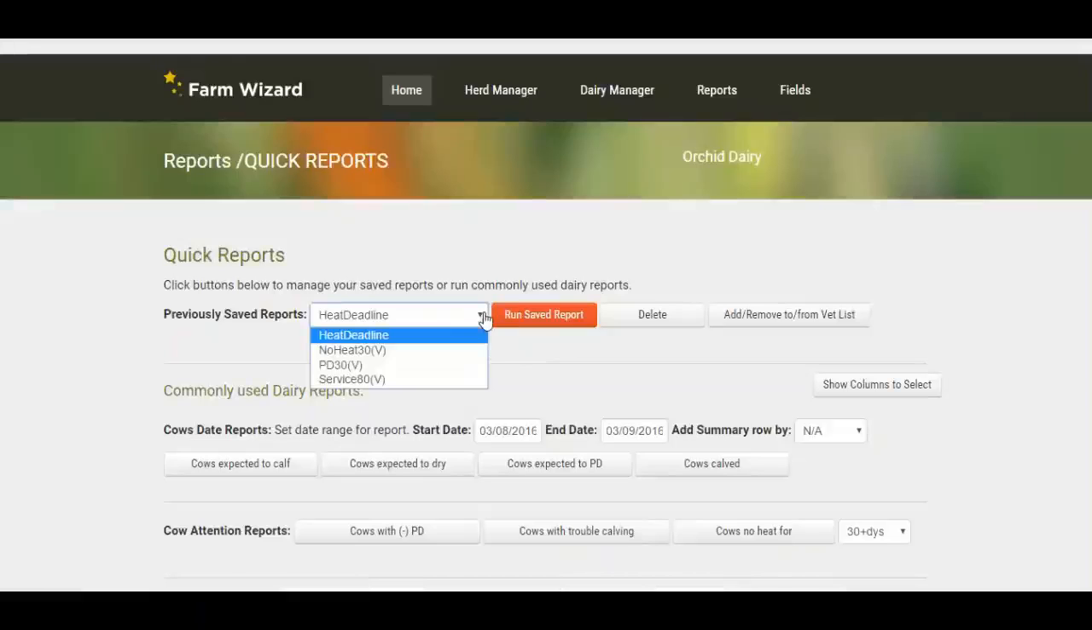Obviously you don't have to use all of these saved rule reports for the vet visit, but simply by clicking on the required ones in turn and pressing this button, you'll see that it's just the ones that have the V suffix that will be compiled into the vet visit report.